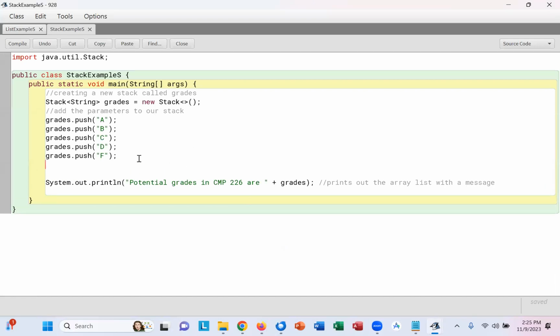But what is the remove in stacks? Do you remember? Push is the same as add. What is the opposite of push? Pull. Pull? Is that right? Is that what our remove is?